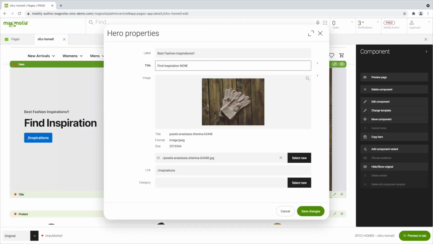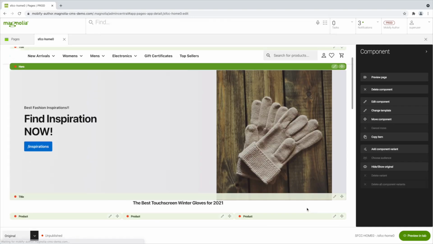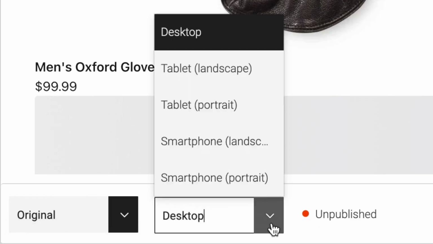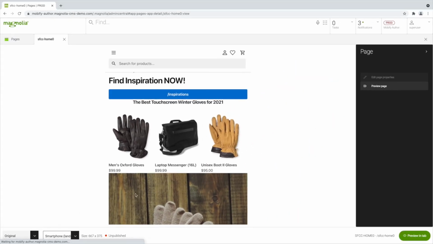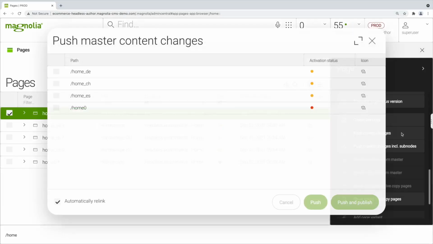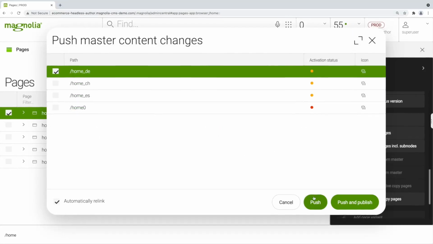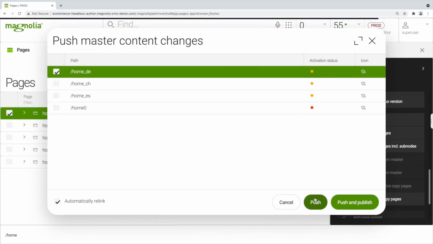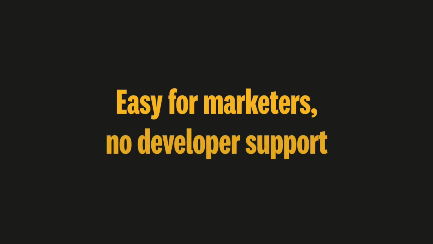They can easily build entire campaigns with what you see is what you get editing, scheduled publication, and multi-device preview, and use our live copy feature to effectively roll out globally across multiple sites that share similar content without duplicating efforts. All this and more without any developer support.